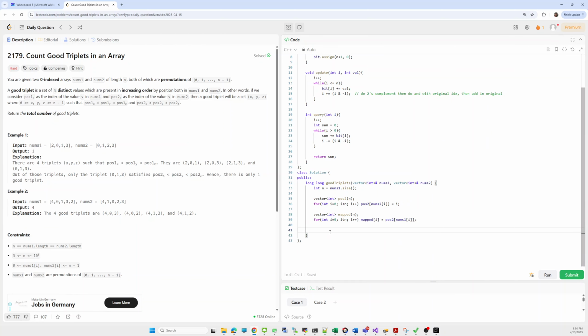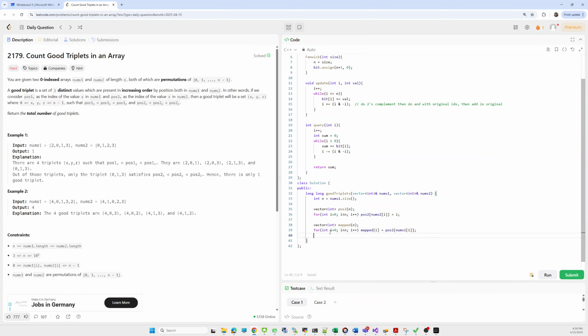Now just create two objects of this Fenwick tree. Fenwick tree is also known as binary indexed tree. So here I am using left bit and right bit, just short forms for that. And here we'll initialize them with size n also.